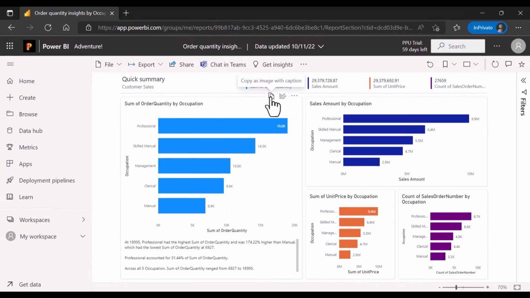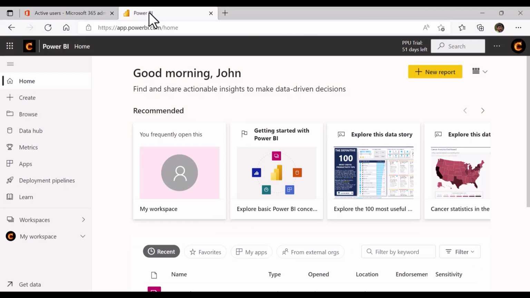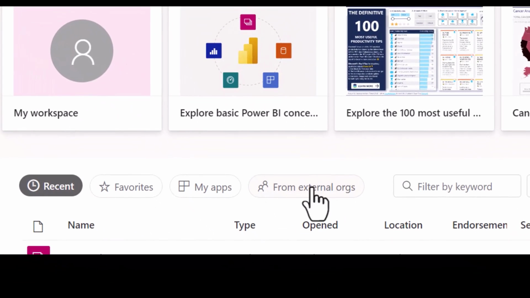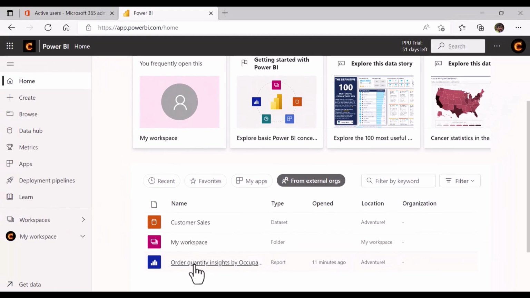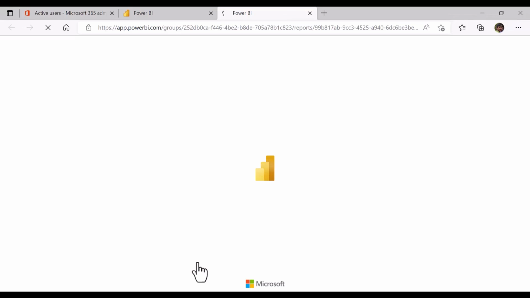But what about the supplier, John, in this case? So let's go to John. Let's see where he can discover the shared content. On the home page, we have From External Orgs. This will list all the shared content from other organizations. So let's open the Order Quantity Insights.